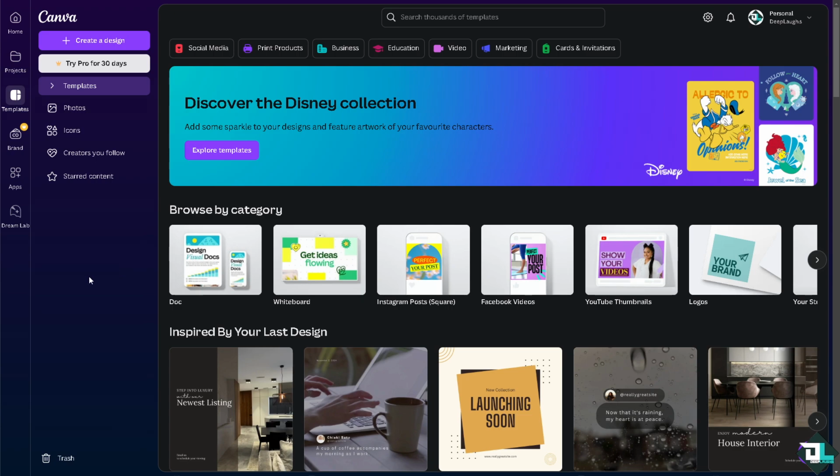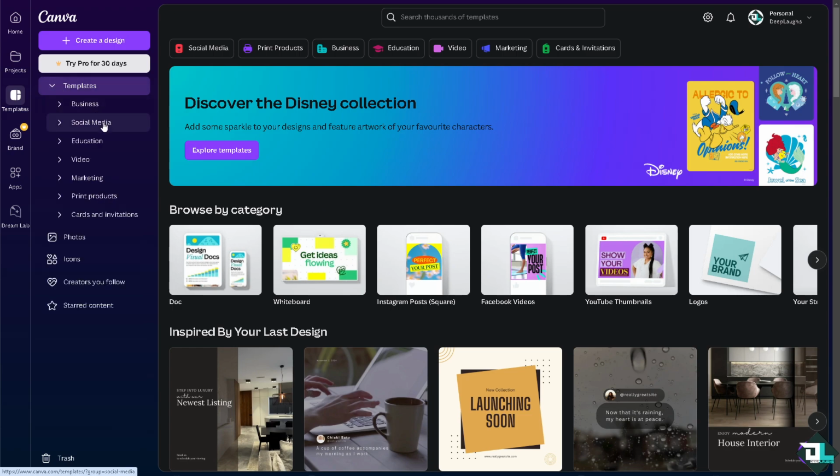Once you are logged into your account, I want you to click on the design that you're working with or the project. If you haven't already, just choose the template that you want to start with. For example, business, social media, education, video, marketing, print products, or cards and invitations. Or simply click a create a design option here.